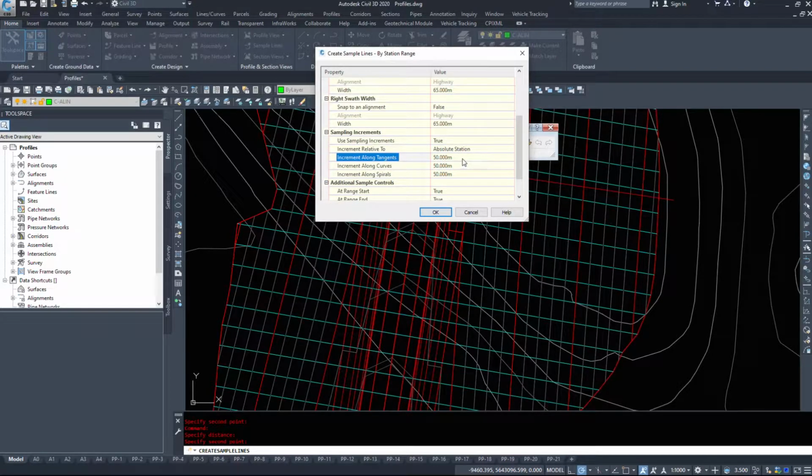We'll increment along tangents every 50 meters, curves and spirals every 50 meters. It's going to place a sample line for us. And then additional controls. Do we want to have a section at the very beginning and at the very end? And do we want any at the horizontal geometry points or super elevation critical points? You can go true or false. It's really up to you.